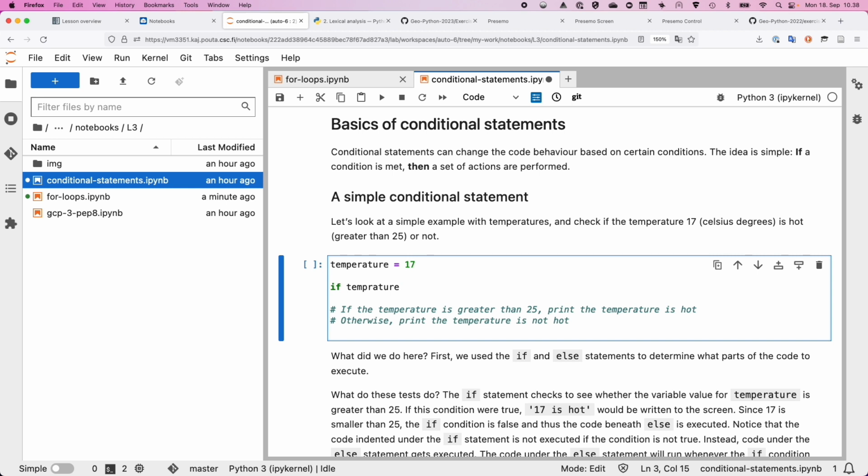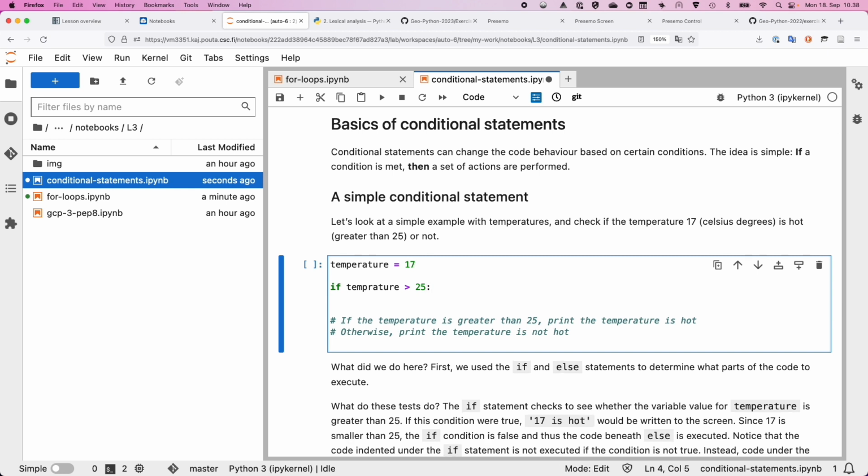greater than, I'm looking for the greater than key on the keyboard. This is David's laptop, so I'm looking for keys here. Okay, found it. Greater than 25. Note, similar to for loops, once you put the colon, you get indentation. So again, you should think about indentation and use the correct one when writing if statements.